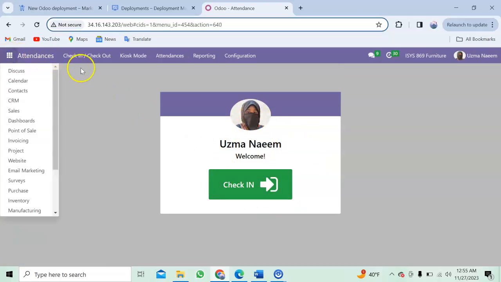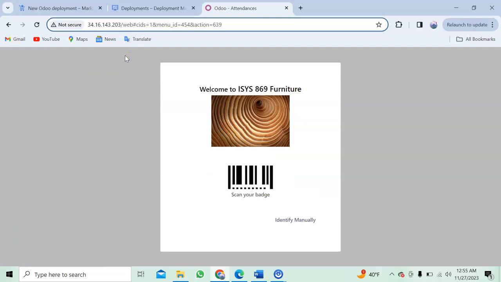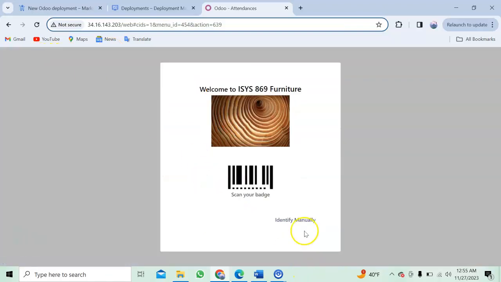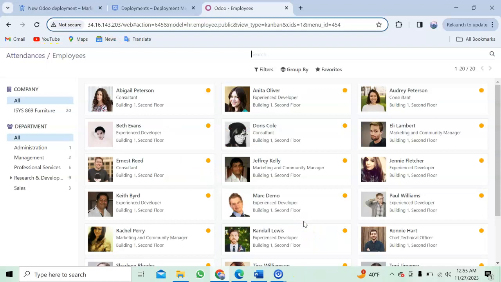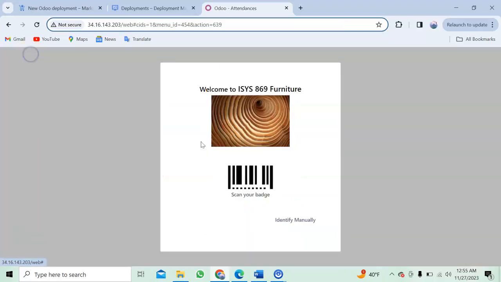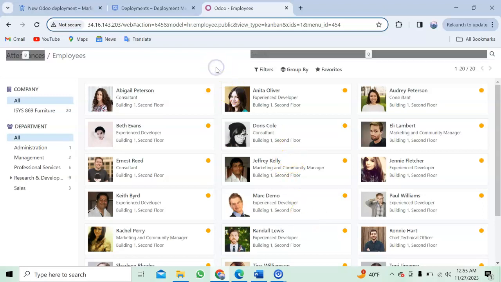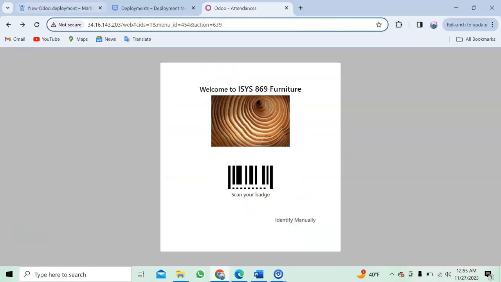in the attendance portion. And the attendance can be through different modes, like scan your badge, or you can identify manually. So there are different modes which you can use to put your attendance in.